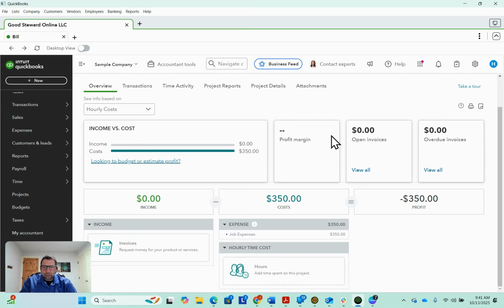We can track all of our costs so that we can have a clear picture on the profit and loss. We could also create other projects under John Melton. So maybe we are doing a kitchen remodel job, maybe we're doing a landscaping job for him, and we want to track those separately. So that does it. That's how you track individual projects, creating them and tracking them in QuickBooks Online.